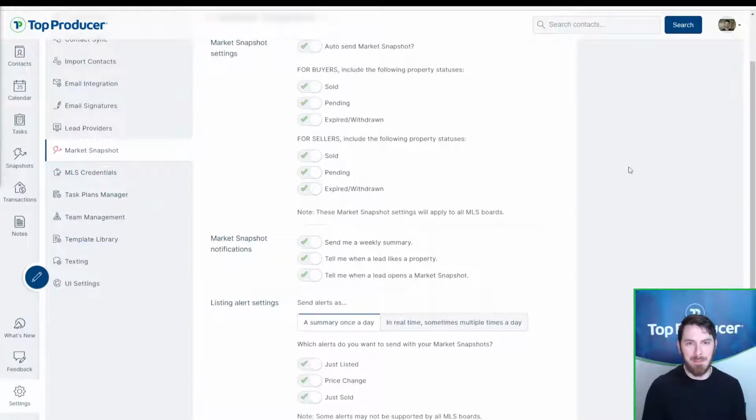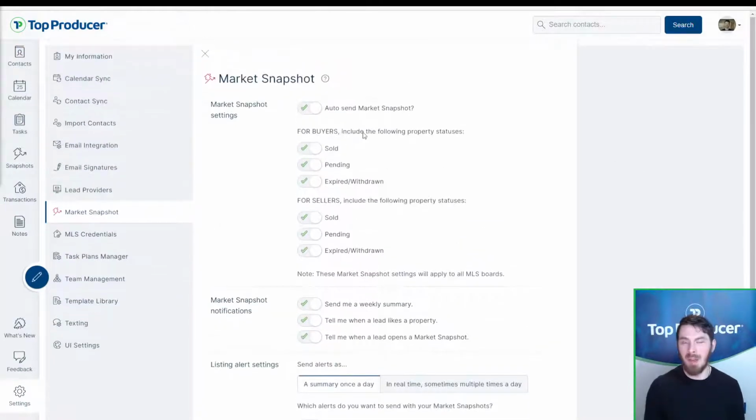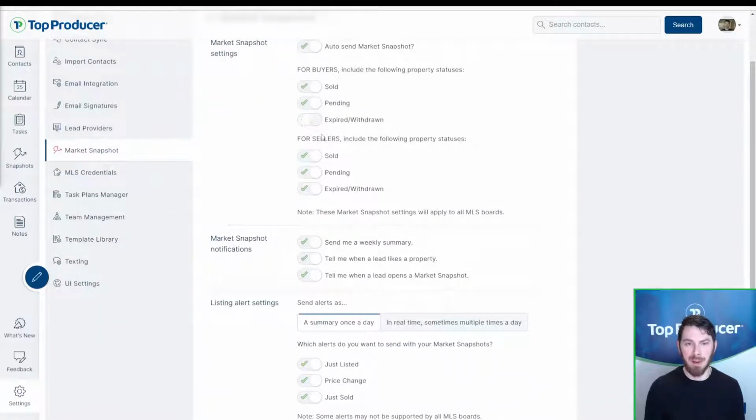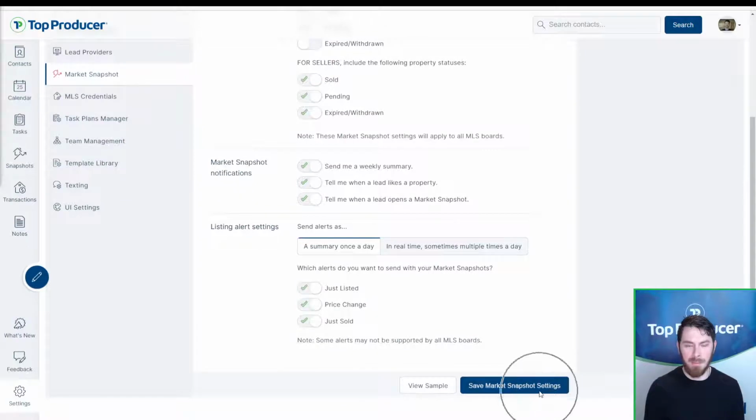So Market Snapshot, this is where you modify the settings. If you're a new user, I do usually recommend just leaving this all on, unless you live in an area where there's certain rules and regulations about showing certain kinds of listing statuses and stuff like that. You can turn things off as necessary and then save your info at the bottom. But usually I recommend just leaving everything on. There's also the listing alert settings. So Market Snapshot is best thought of as a two-part thing.